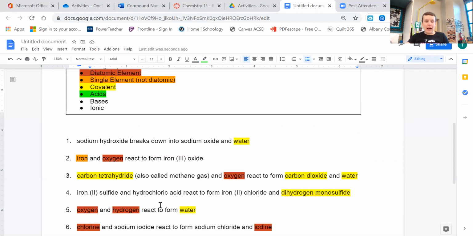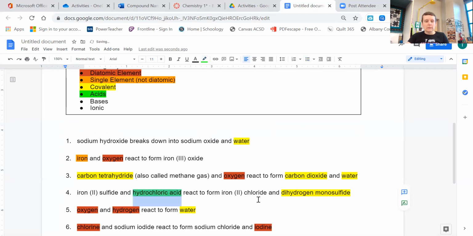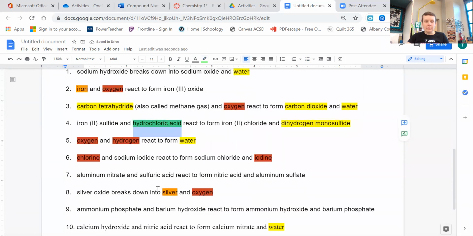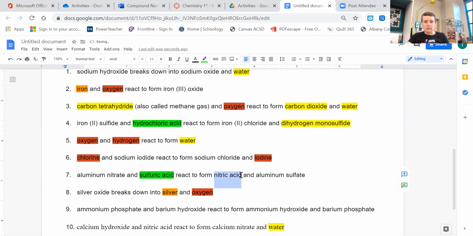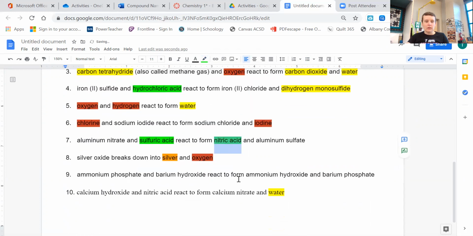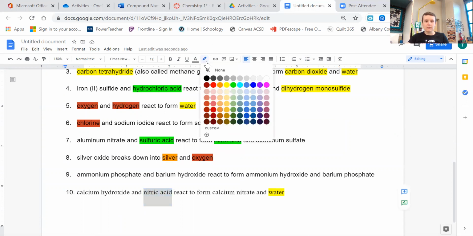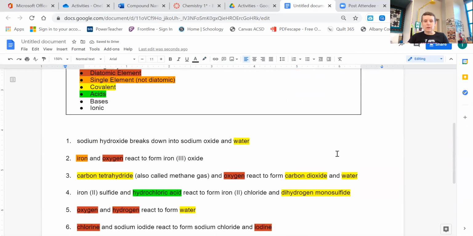All right, so we're looking for the word acid. Here's one, hydrochloric acid right here. So we're going to highlight that one green. There's one, sulfuric acid. It's our second one. Nitric acid is our third one. And down here again, nitric acid. It's our fourth one. Okay, those are all the acids.